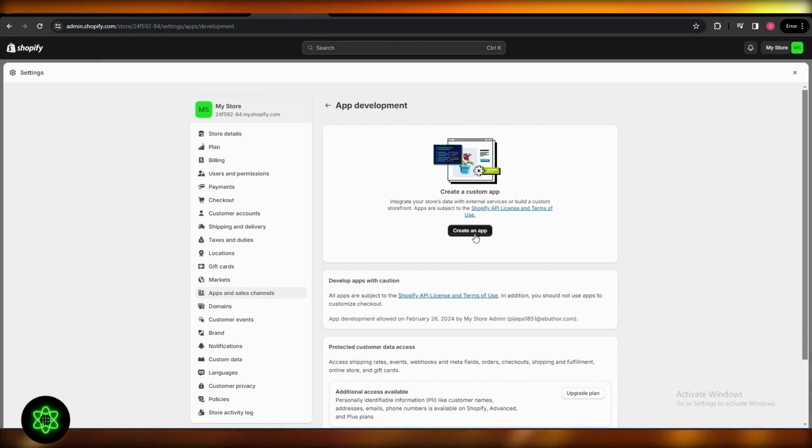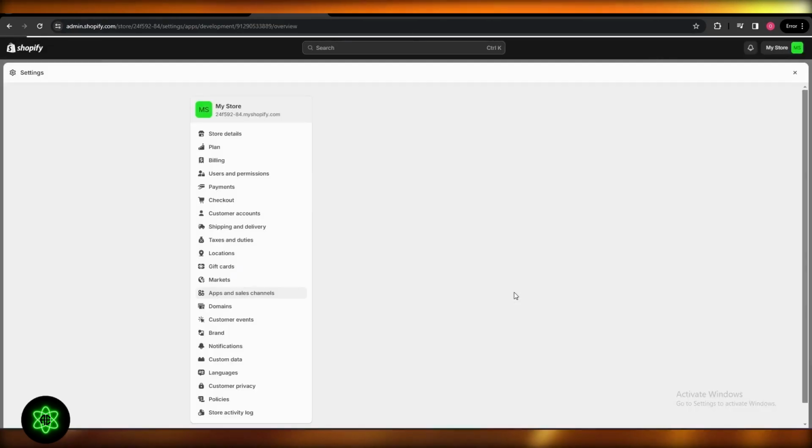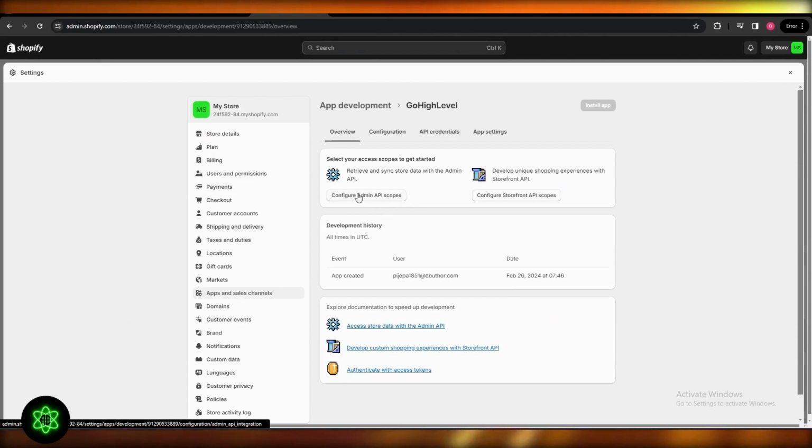So we have already enabled app development. Now we just simply click on create app and add in the name. I'm just simply going to call it Go High Level, right? Then simply click on create app. And once it's created, I can just simply click on configure admin API scopes.